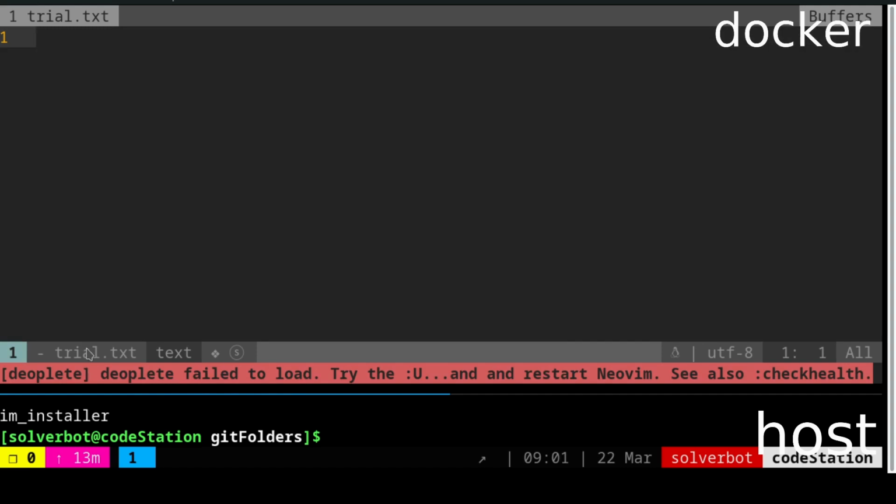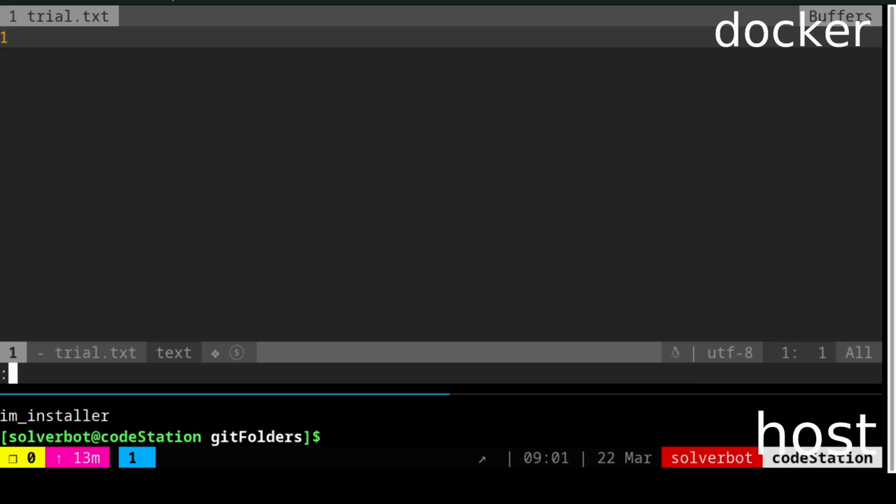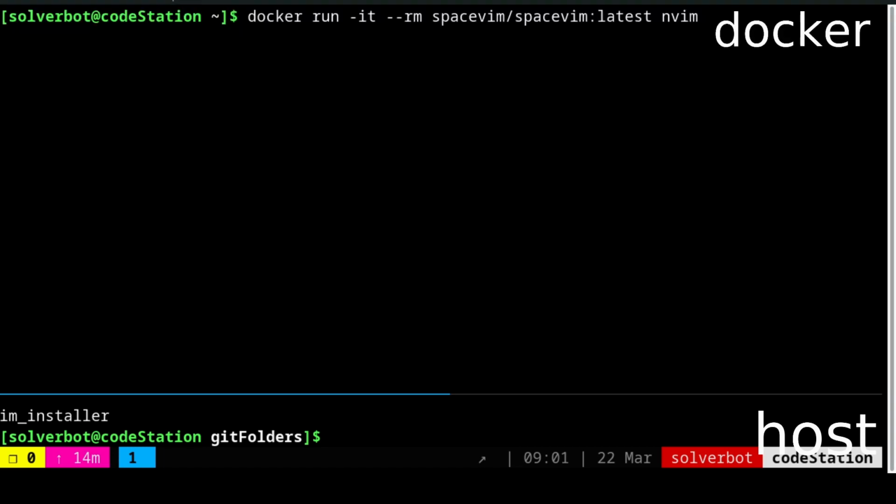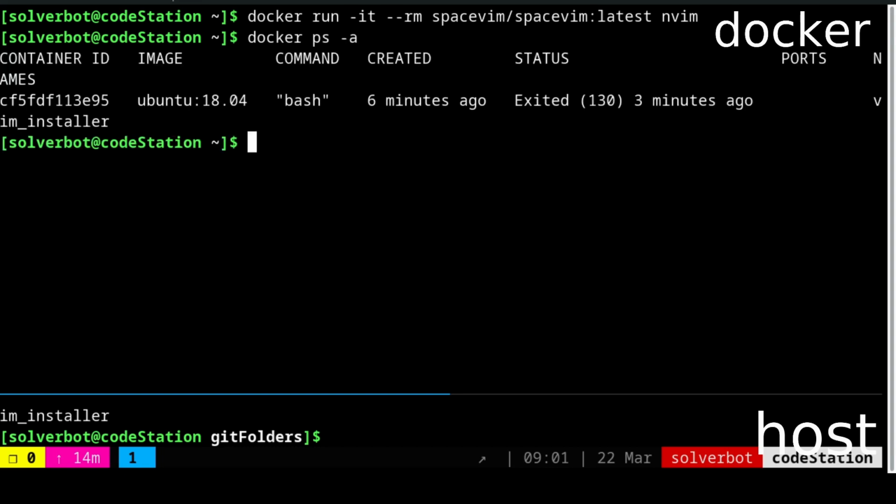So you see that it failed to load. So I need to update the NeoVim plugins. For doing that, I need to start the Docker in a different way. So I'm going to quit it. In order to quit, you have to actually say WQ. Okay, you have to write it and then quit it, or else you have to say colon Q exclamation mark. That is how you have to quit.